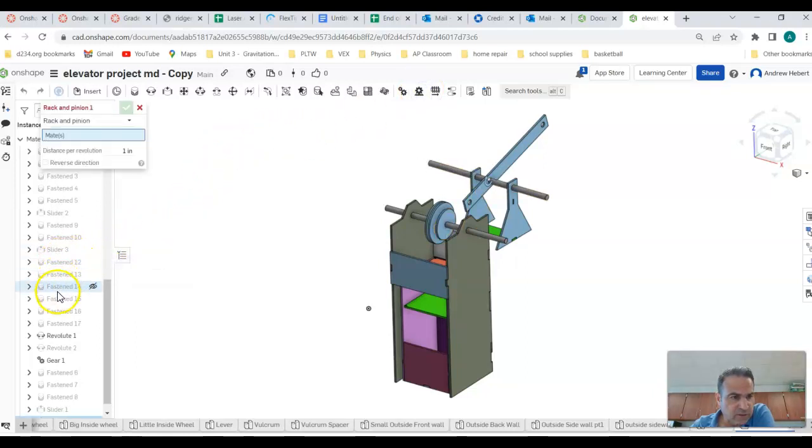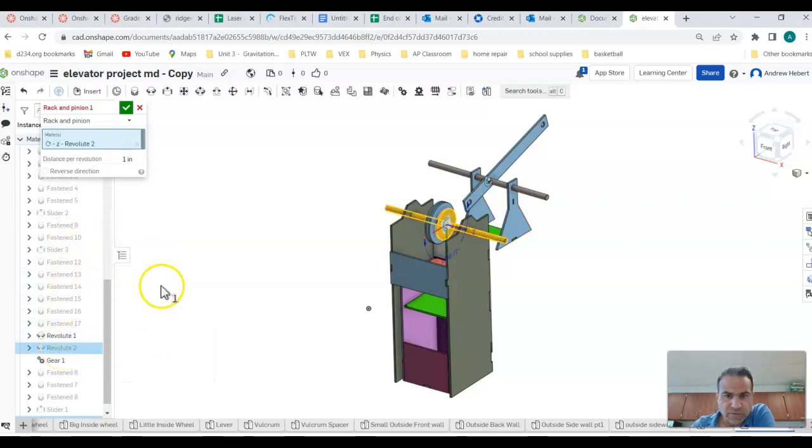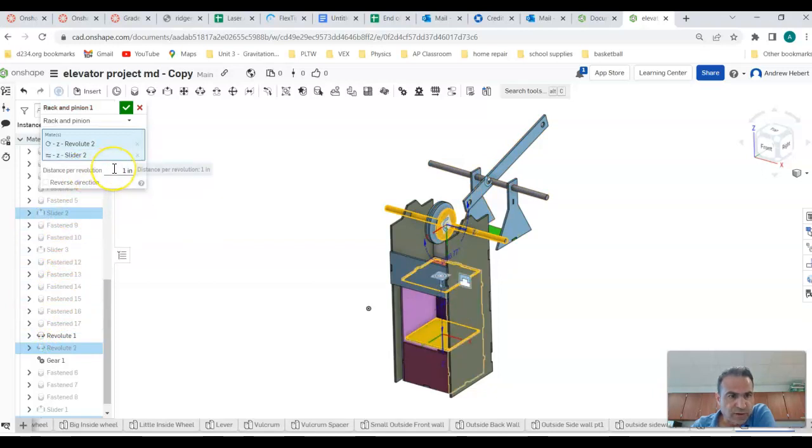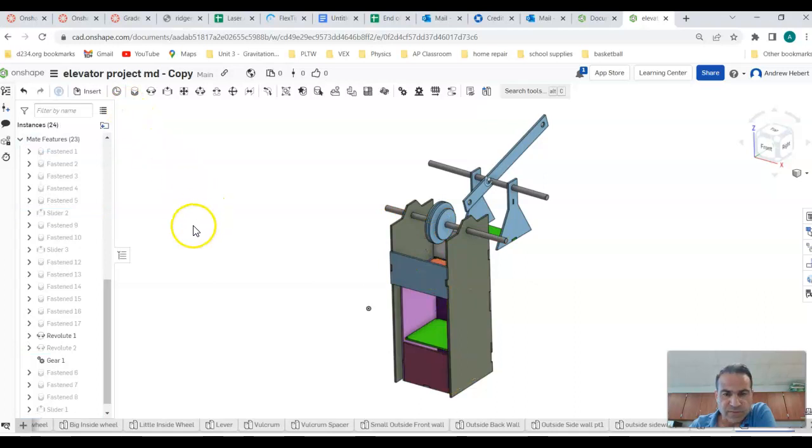And now I need to select the 2 mates. The first one is the slider mate. Well, actually, I'm going to select the revolute mate first. So revolute goes first, and then the slider mate goes second. And then the distance per revolution is how much it moves every time you rotate. So you'd have to do a little bit of math to get that dialed in. I'm going to hit check. I'm just going to go with the default.